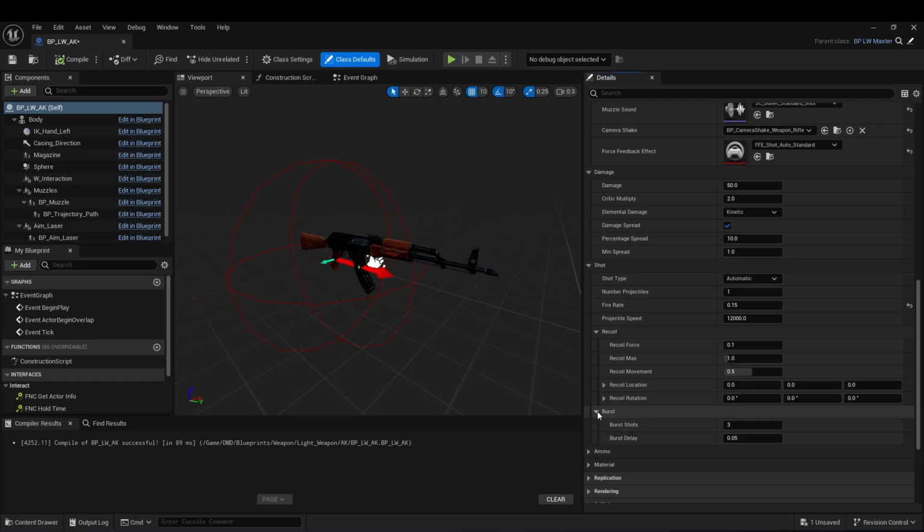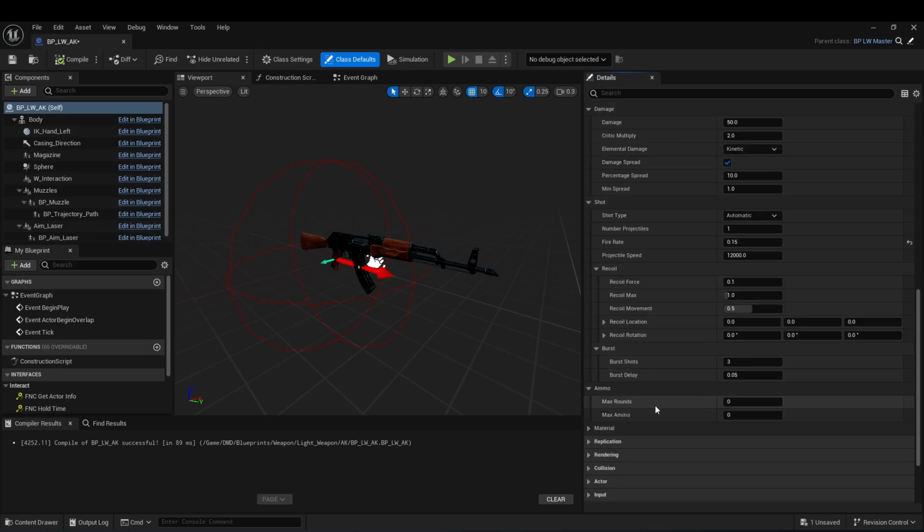Burst shots and burst delay. If we set the weapon to burst mode, here we determine how many projectiles are fired per burst and the delay between them. Max rounds and max ammo. Here we define the magazine capacity and the maximum ammo limit the player can carry in reserve. Parent material. An ideal option for MSS modular weapons. If enabled, all attached parts will share the same material. If disabled, we can assign independent materials to each attachment or weapon part.